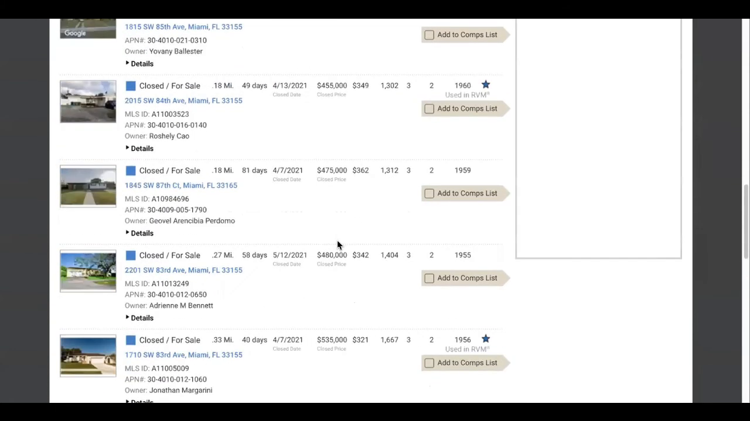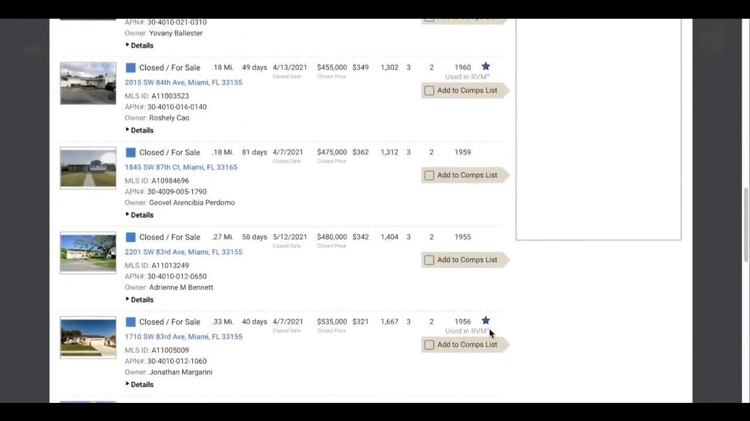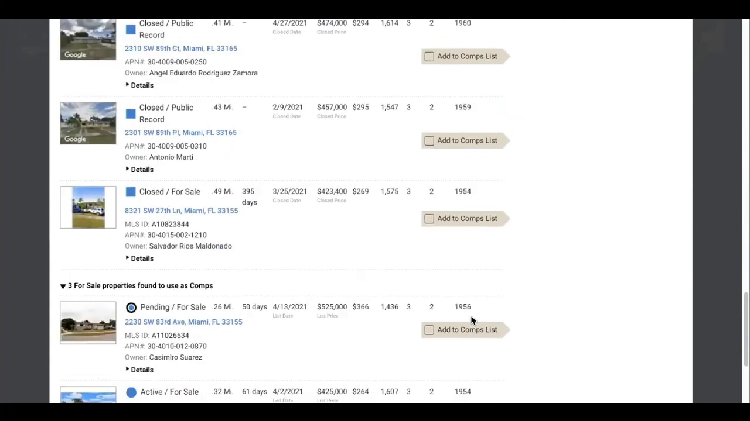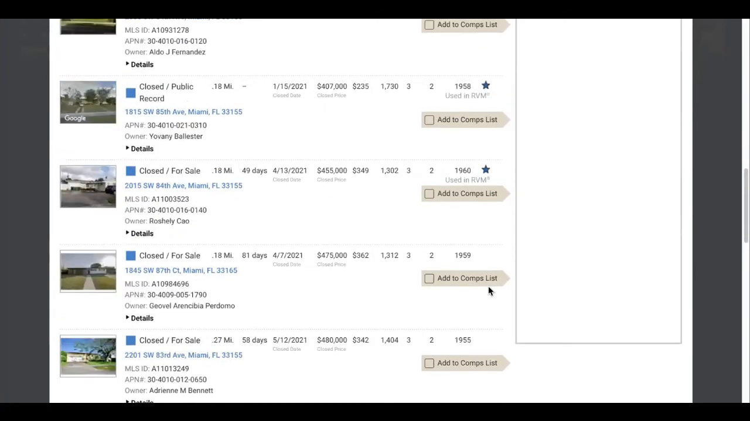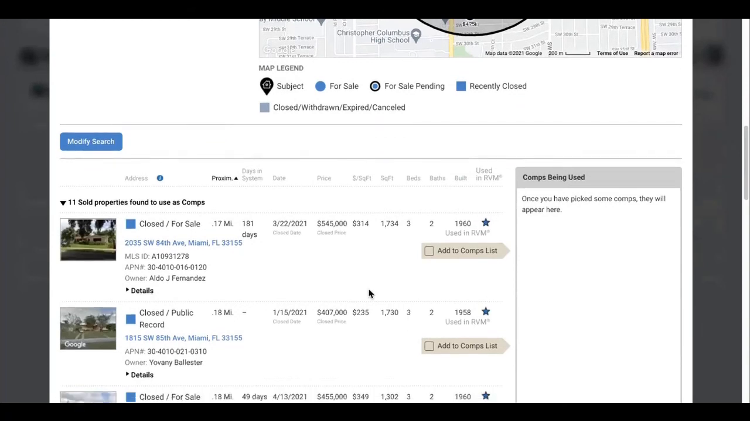Now, RPR does create their own estimate of a property's value. And if they included that comparable in their own calculations, I'm going to see that it has a star. So I know that RPR used these 3 properties, this property. Okay, and that's it, those 4 properties to help calculate the estimated value, which they call the RVM.